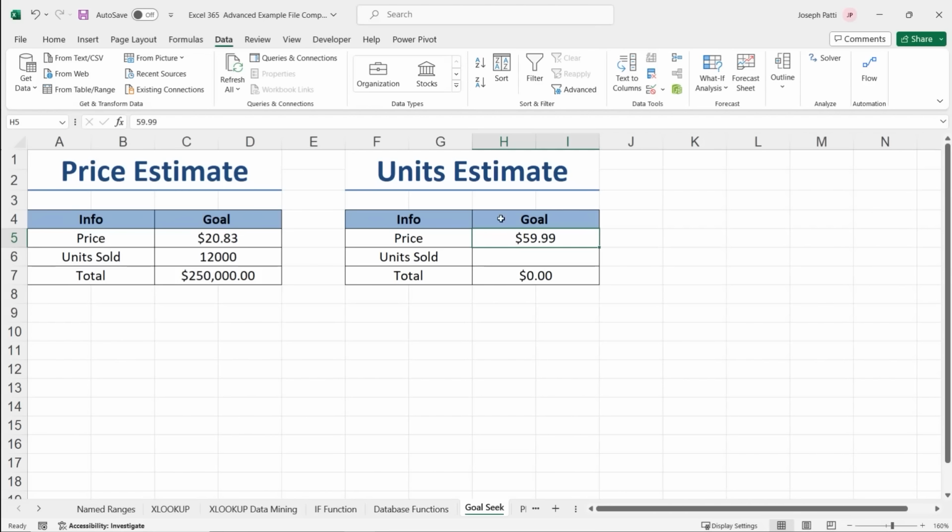So once again, we'll set it up where we have the price. We don't know how many we want to sell. That's what we're trying to figure out. And we have our formula. You always need that formula in the total: price multiplied by units sold.